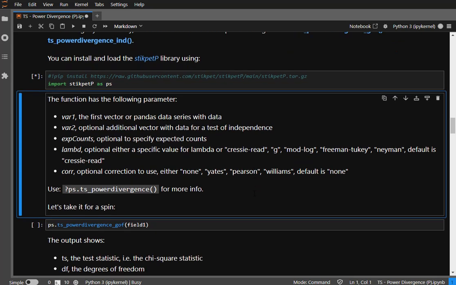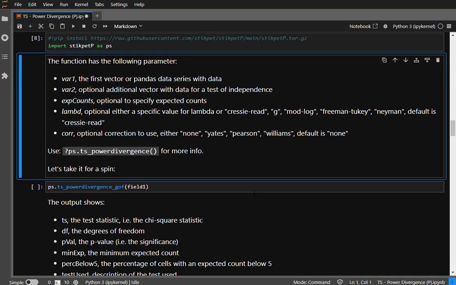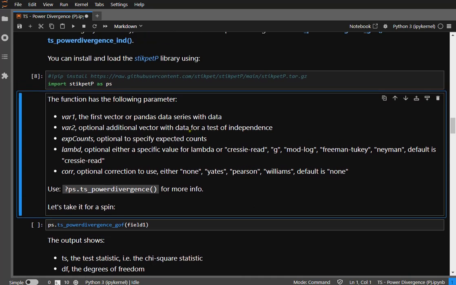The function, depending on if you use the goodness of fit test or the independence test, has a few parameters. For the goodness of fit test, it actually needs just one field, with a pandas data series, and an optional second one, which is then for the independence test. For the goodness of fit, that one's not needed. You can use the expected counts for the goodness of fit test, where you can select what the expected counts should be. Of course, the lambda needs to be specified.